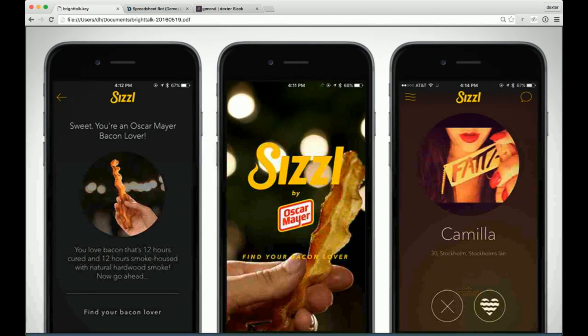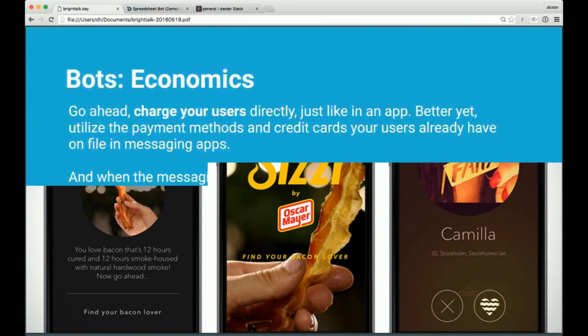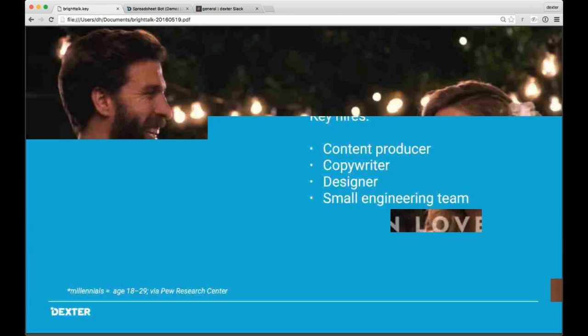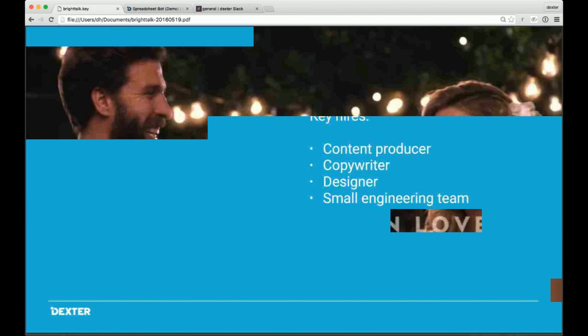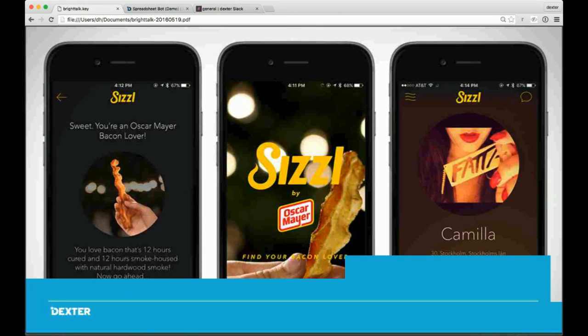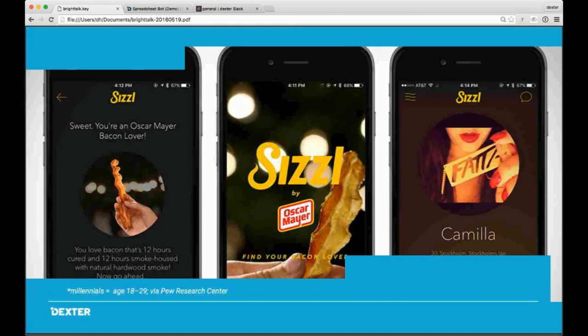And so when it comes to economics as well, it will be basically the same things. You can charge your users directly inside of a messaging platform. Many of these platforms, in fact, already have built-in ways for you to charge your users. And many of the platforms aren't necessarily there yet, but soon they will most likely allow advertising to happen on their networks as well. And so your advertisers are going to love you for having these bots because almost half of all millennial smartphone users actively use messaging apps right now. And so that is a good overview of what bots are.